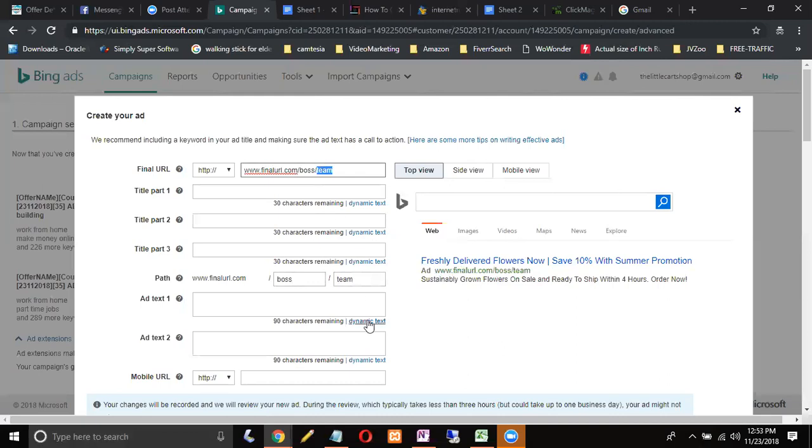So my understanding, what I was looking at, is that no matter what path you add, the subdirectory, boss or team or something like that, actually in the ad only the primary URL will be shown. So that part is embedded. Okay. Yeah, you get the point. The path and the final URL must 100% match. Must match. Okay.